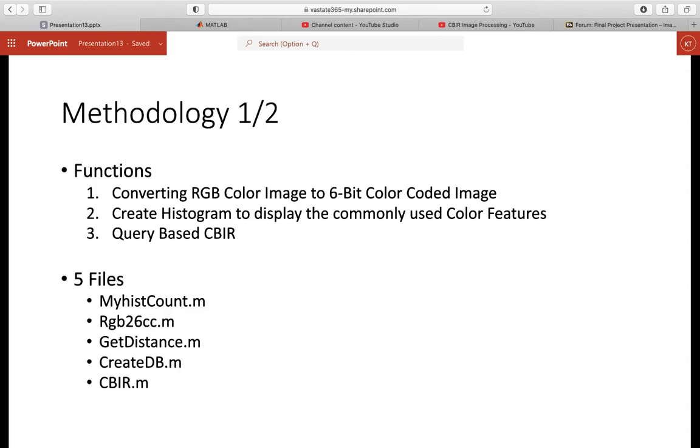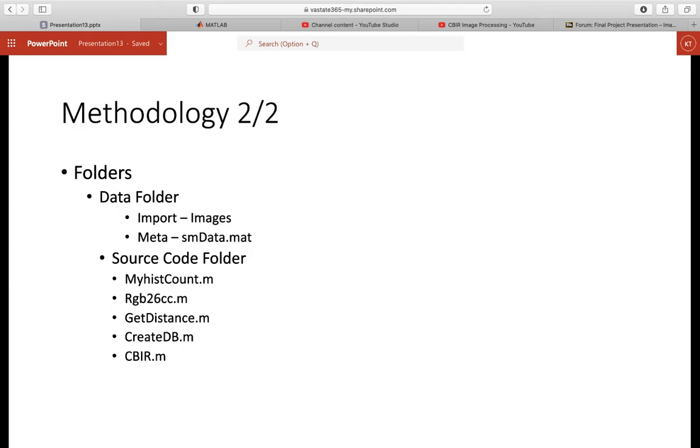The program itself has 5 files: myhistcount.m, rgb26cc.m, getDistance.m, createdb.m, and cbir.m. The setup of the folders includes a data folder. This holds an import folder, which has the target images, and a meta folder, which has 2 matrices that store extracted color code information. The source code folder holds all of the files for the program.